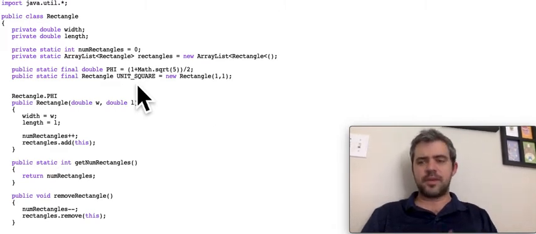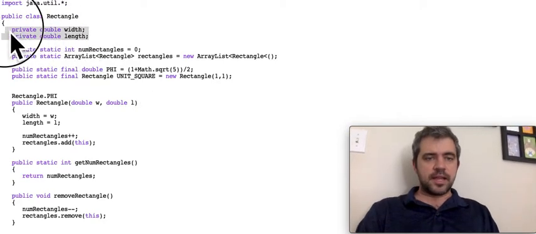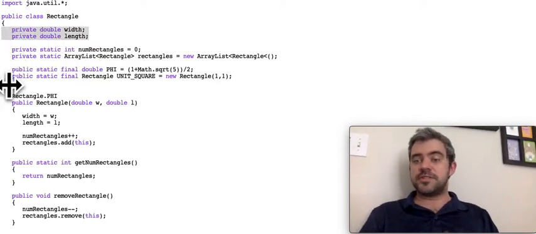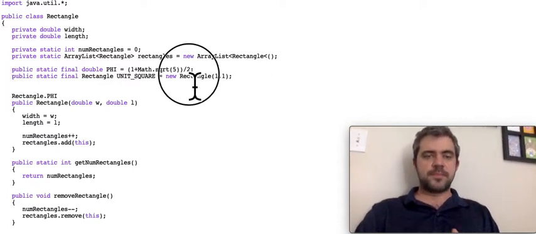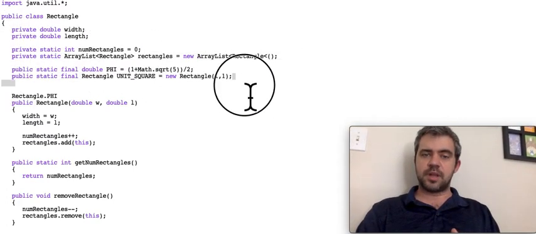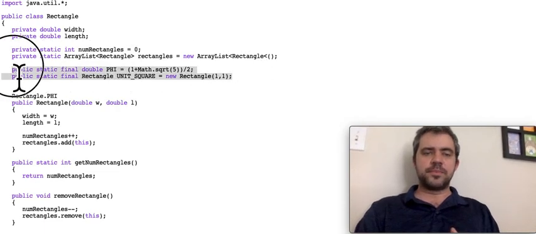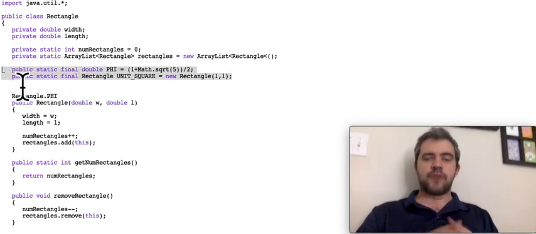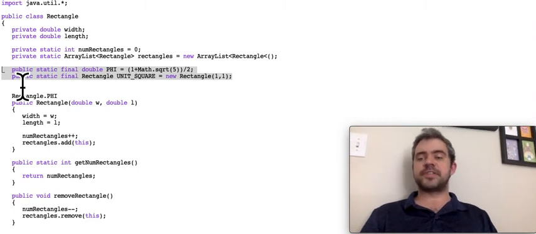So up here, these are non-static variables. They belong to the object. These are static variables. They belong to the class. And these bottom ones are final variables. They're basically constants that you can't change.